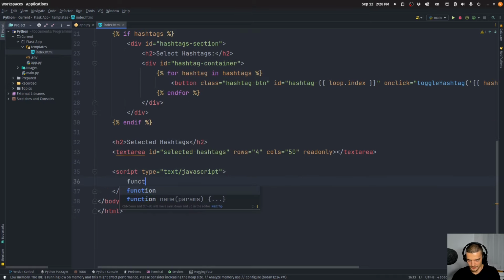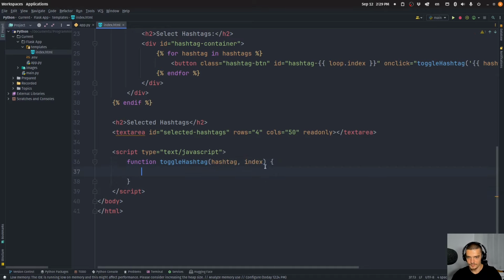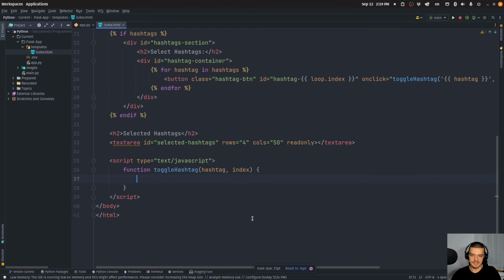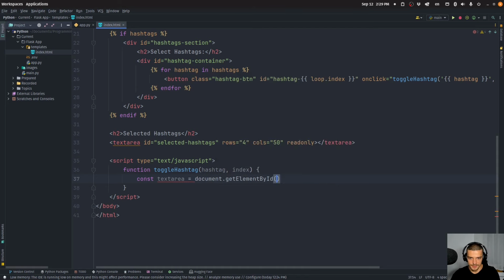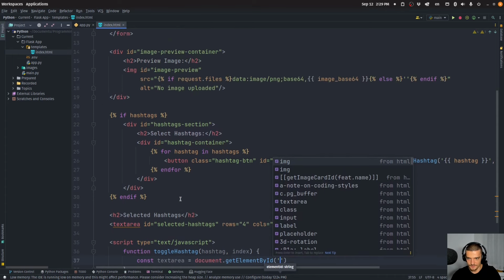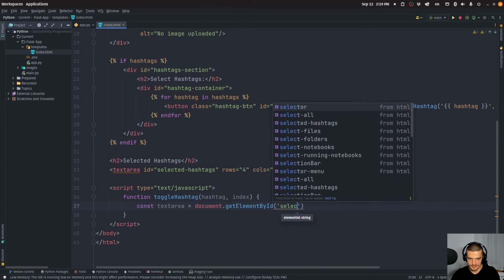And we're going to define, first of all, the toggleHashtag function, which is going to take as parameters the hashtag and the index. And what we're going to do basically here is either add or remove the hashtag depending on whether it's part of the list or not, or part of the text area or not. So we're going to say const textArea is going to be equal to document.getElementById. Now the ID of the text area is selectedHashtags.